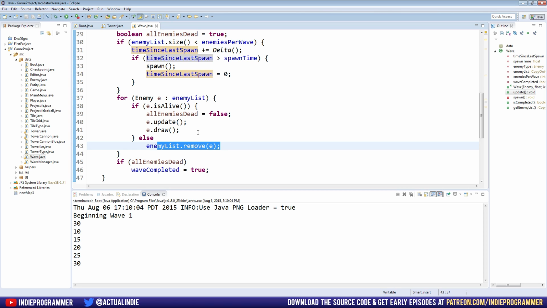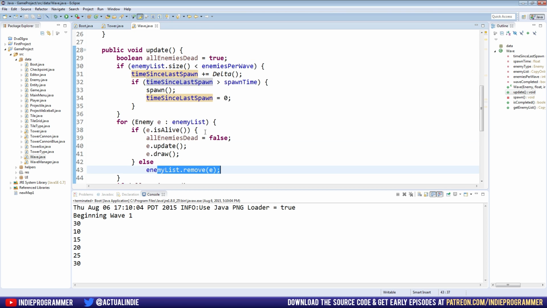I mean, it is in a sense where we start with 0, then 1, then 2, but by the time we kill the first guy, it's back down to 1, then we kill the second guy, it's back down to 0, so we're never actually reaching the limit to start a new wave. So that's an easy fix here.